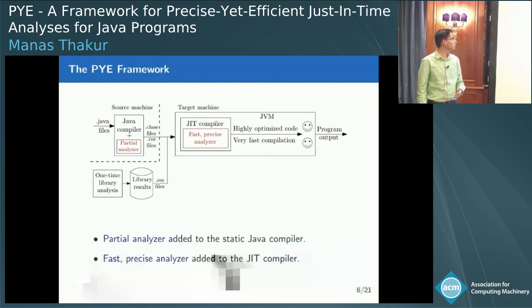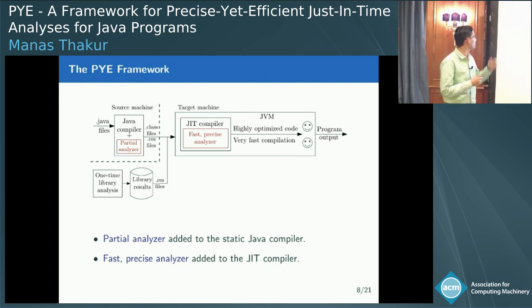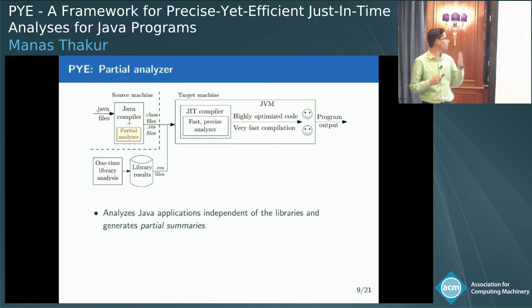So now let us see how we can elide both those locks and more using our approach called the PYE framework. PYE stands for precise yet efficient. What we do is we add two components for performing analysis. The first one is, let us call it the partial analyzer, and the second one is a fast precise analyzer. The first one is added to the static Java compiler, the second one is added to the JIT compiler of the JVM. And what do they do?